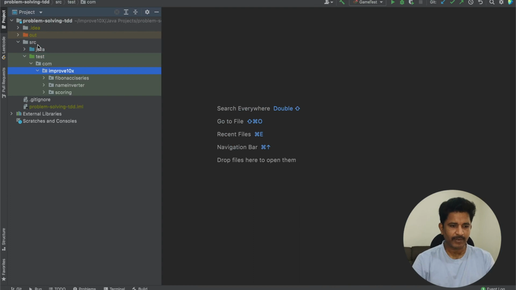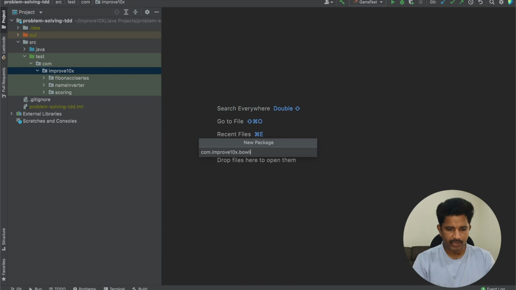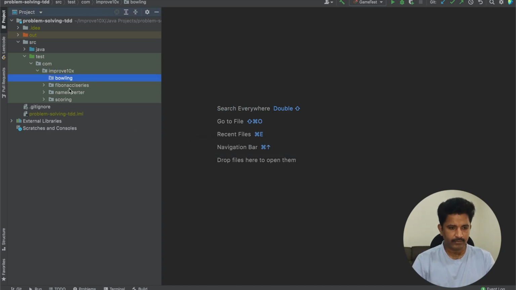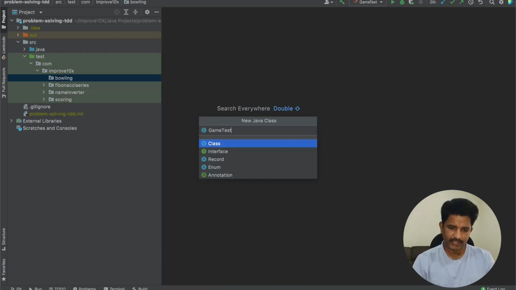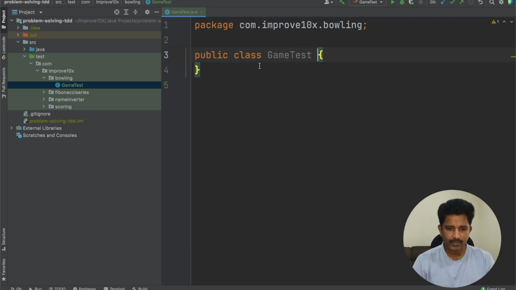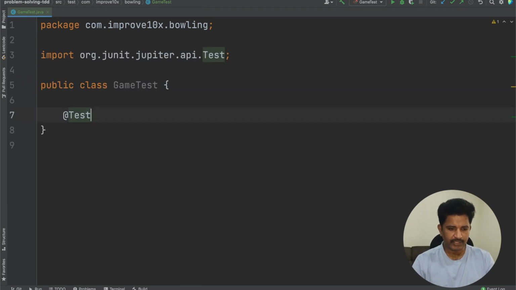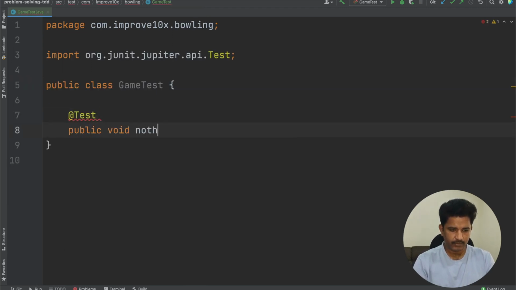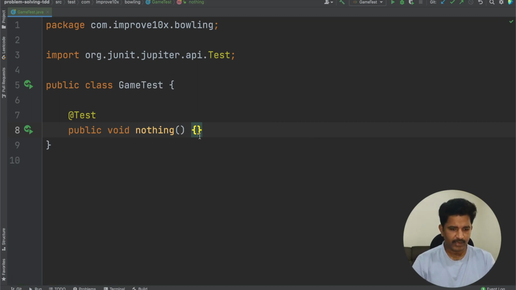First, as part of TDD, we'll create a test class. I'm creating a package for that. We'll call it bowling. And let me create a test class, GameTest. Done. We need to check whether the test environment is working properly or not, so let me write an empty test. Let's run this. It is working fine.